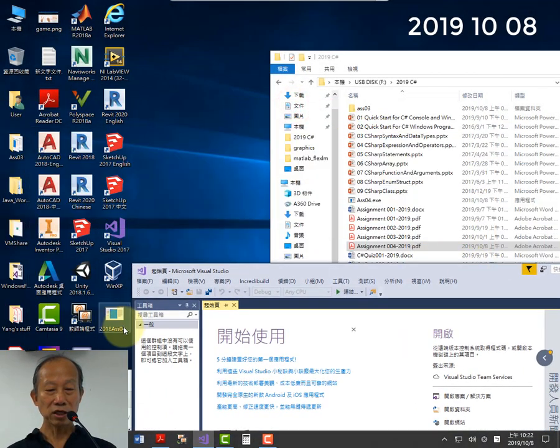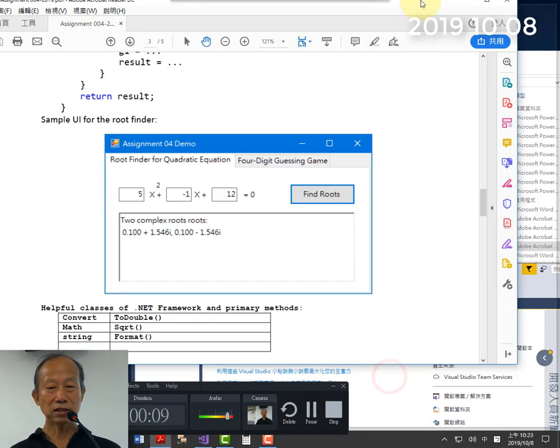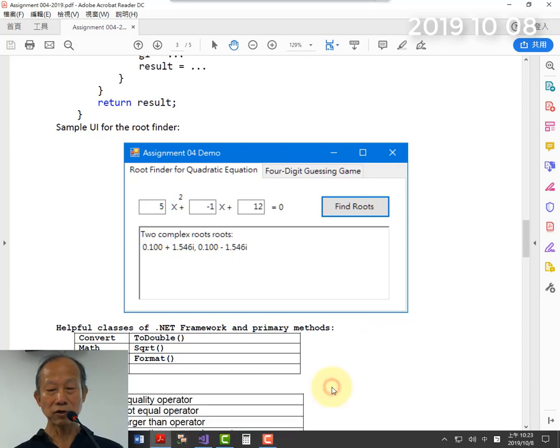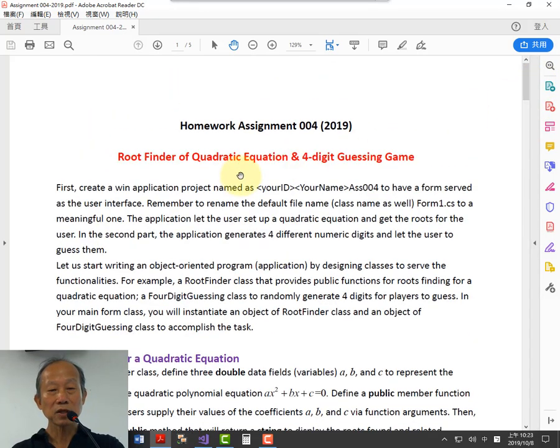In this assignment, we have two missions to accomplish. I think the first problem is so simple. I mean, probably every guy right now can do it easily. We will try to solve a quadratic equation, find the root for it. And another one is totally different. It's a game, a 4-digit guessing game. All right, so let us start.